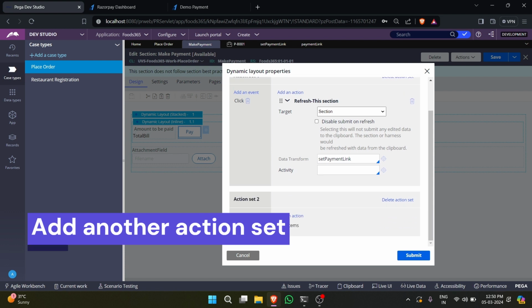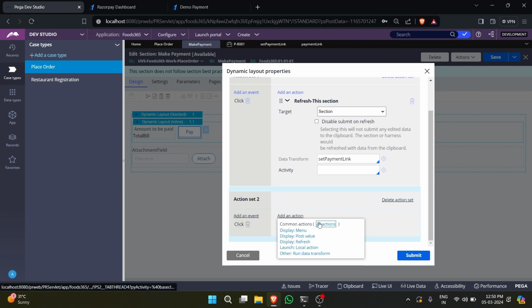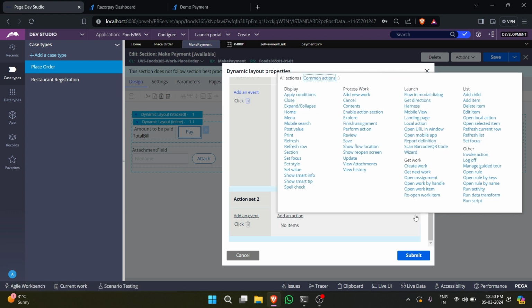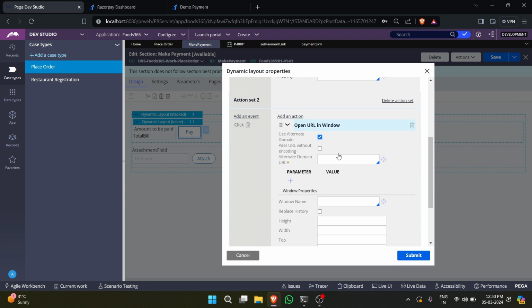Now, we want our users to have a smooth experience when making payments. To achieve this, we'll set up another action set for the same Pay button. This time, the action set will open the payment link in a new window, enhancing the user experience.